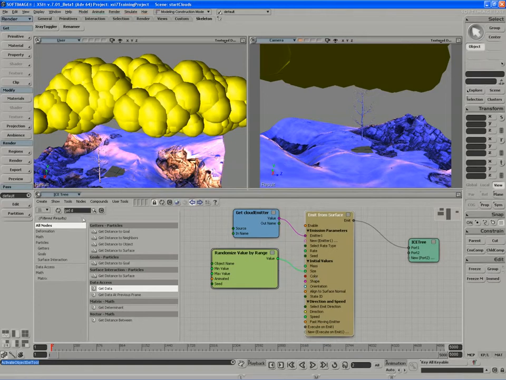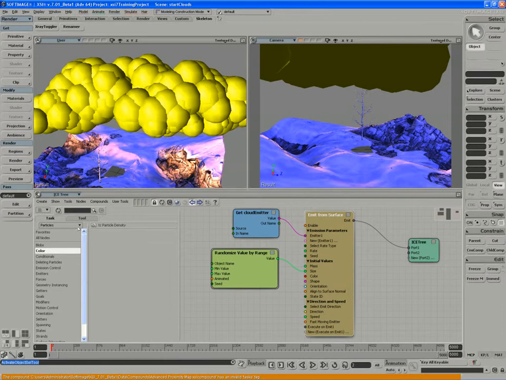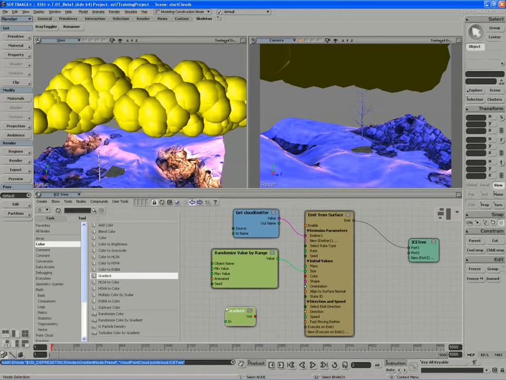So to use ICE to generate colors, all we need to do is set the particle color, and for that I'm going to go in and get a randomized color by gradient node. If we again just have a look under modifiers, there's a randomized color by gradient compound, and all it's really doing is taking a gradient node. So if I have a look under tool, color, sorry, we have our gradient node here.